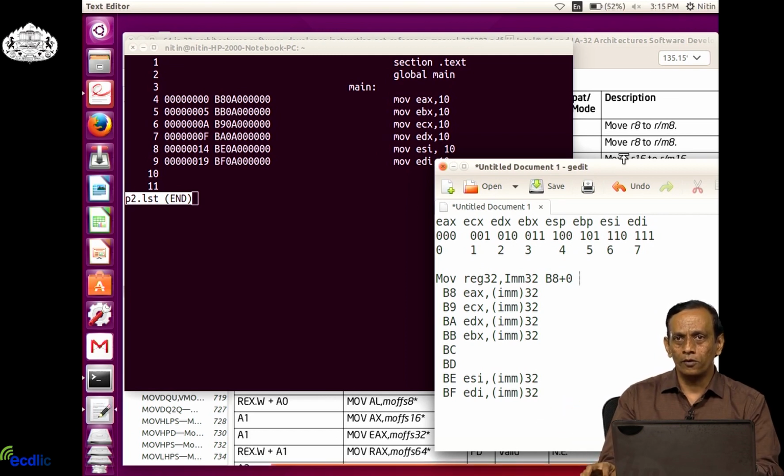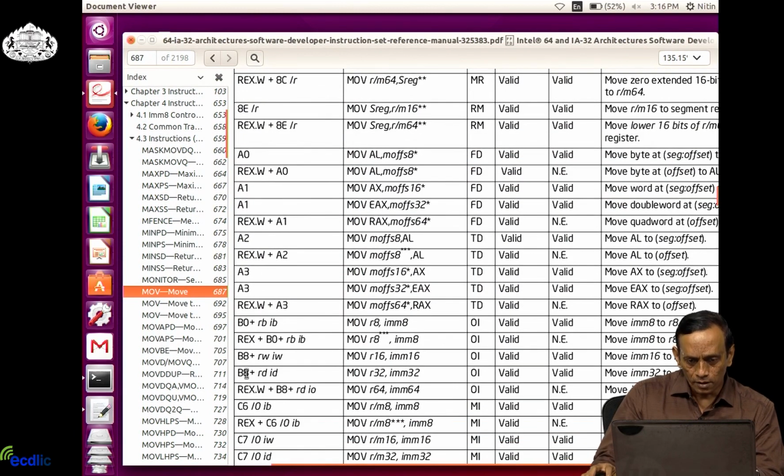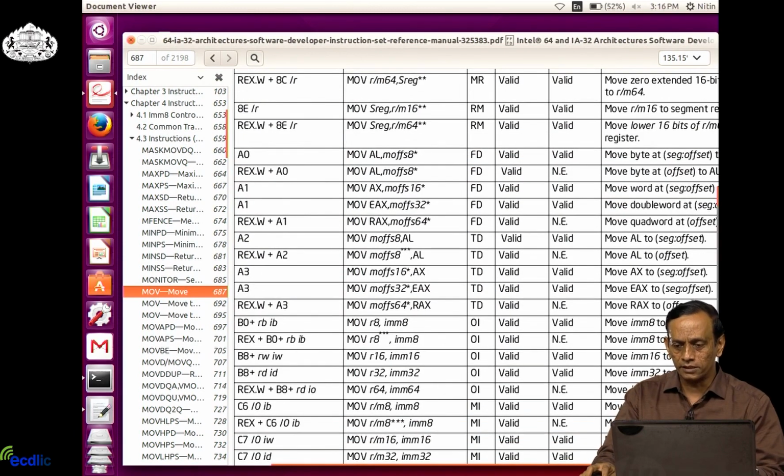So let us see whether it is the same case. We have to justify, we have to find out whether what I have written is correct or not. So this is the opcode generated here. Now let us see that opcode. Let us find B8. So we got it here. Let us see this.